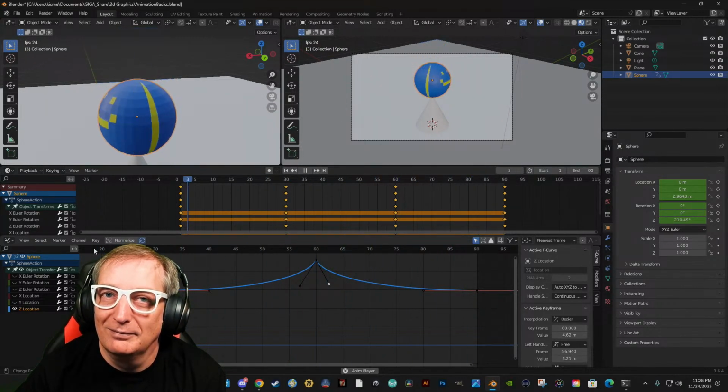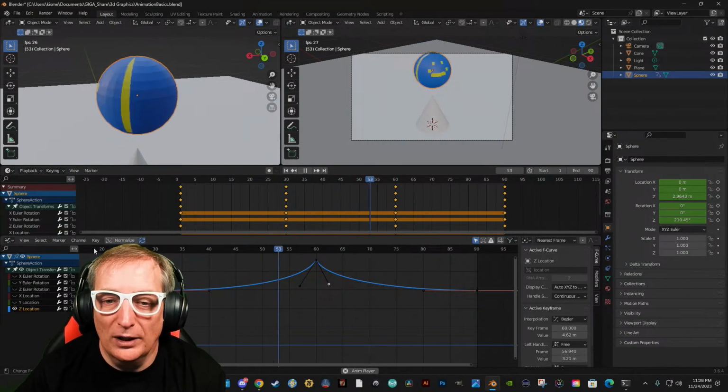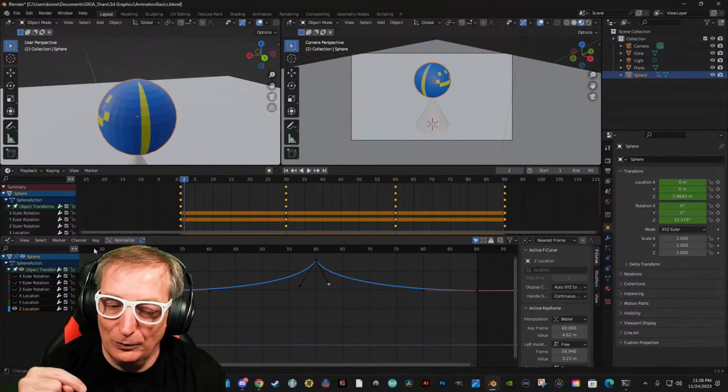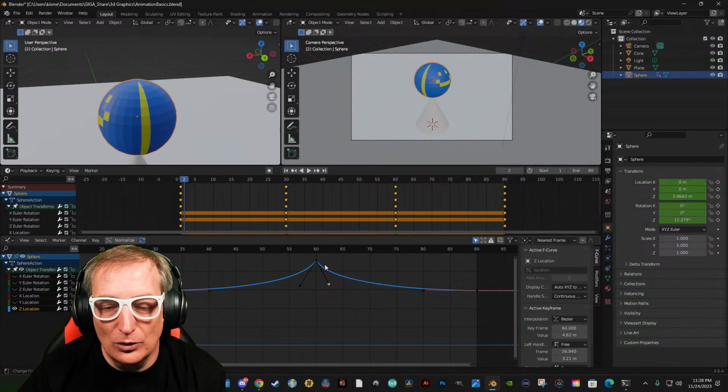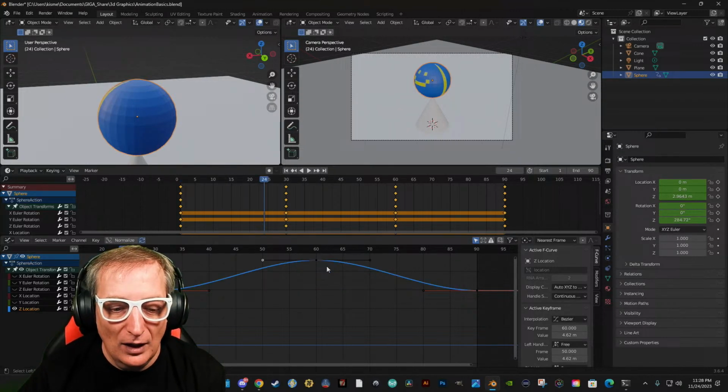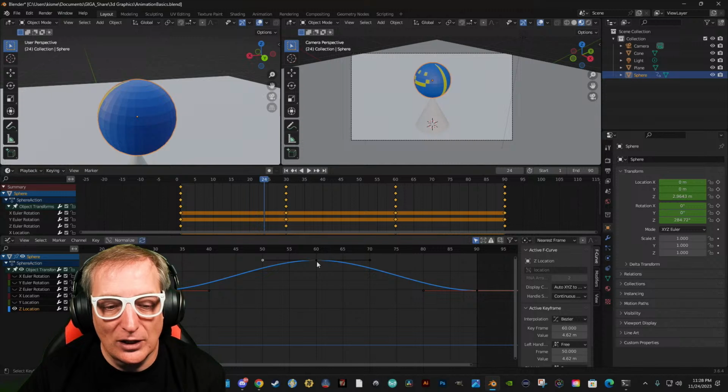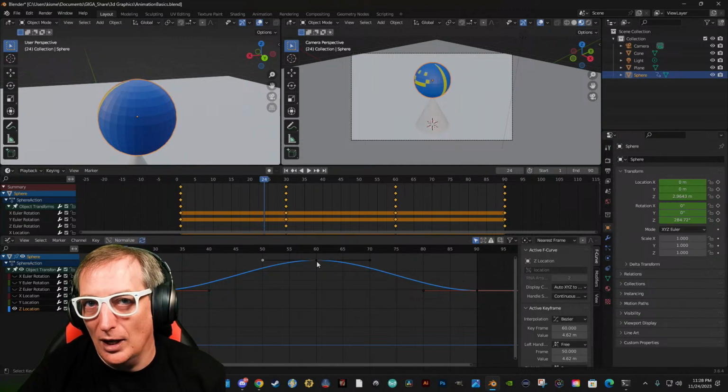Boop. Now, what if we wanted to do it when it comes back down, right? When it comes back down to the bottom. Well, if we wanted to do that, we would probably need to adjust our overall animation so that it actually comes down on 60 and goes up on 30.